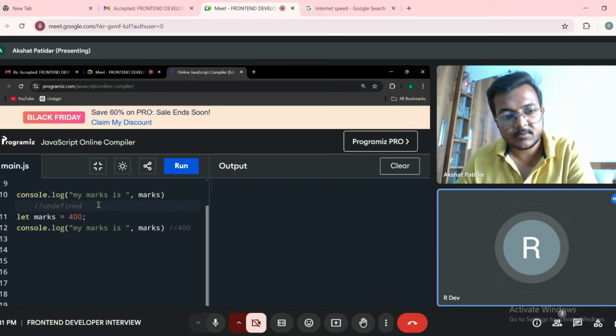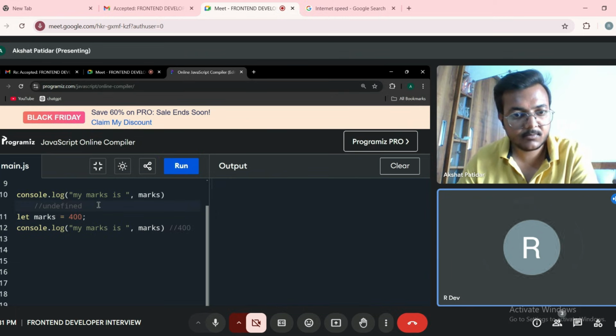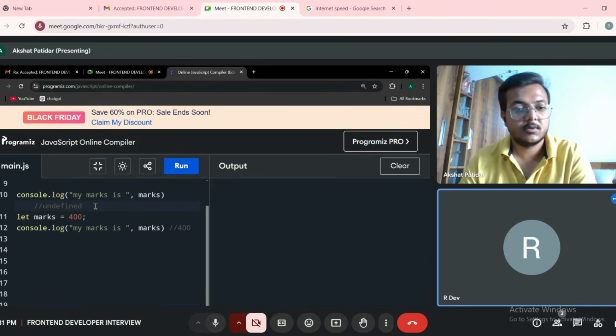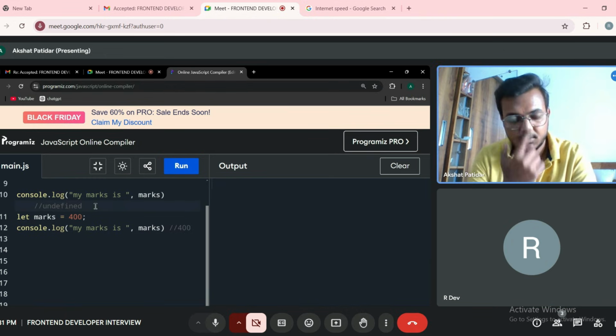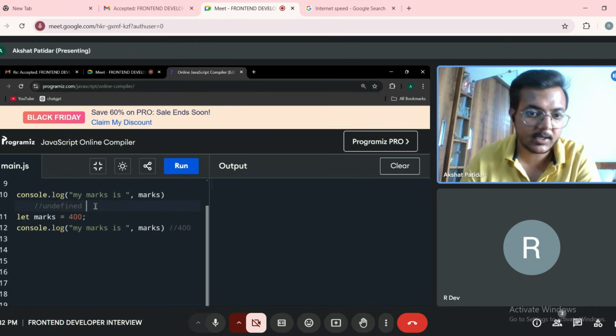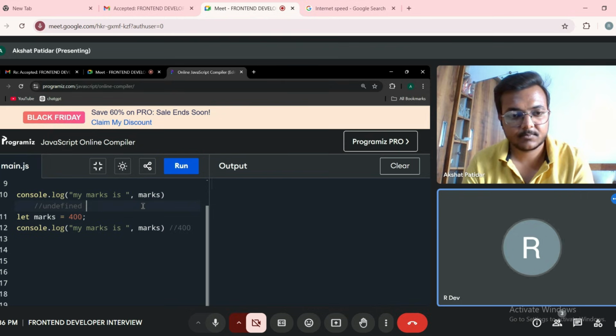While telling the hosting concept, you told me the definition, right? Okay, so I just want to remind you of that, and on the basis of that, you can let me know what the output will be. So marks is not initialized. It will throw an error, a reference error. Okay, you can remove this.